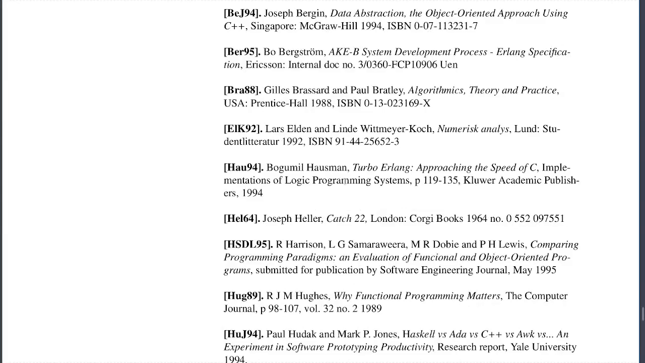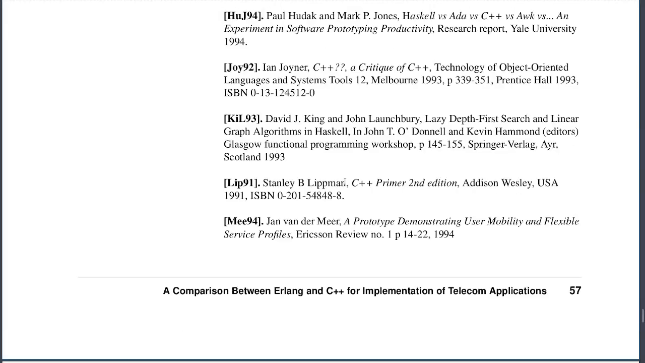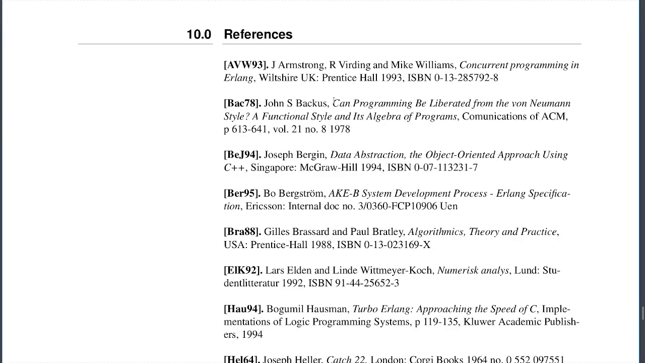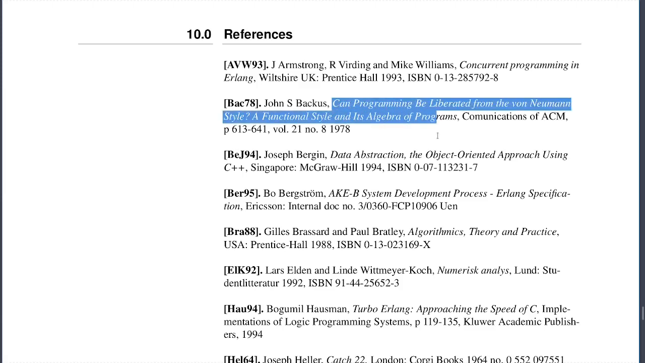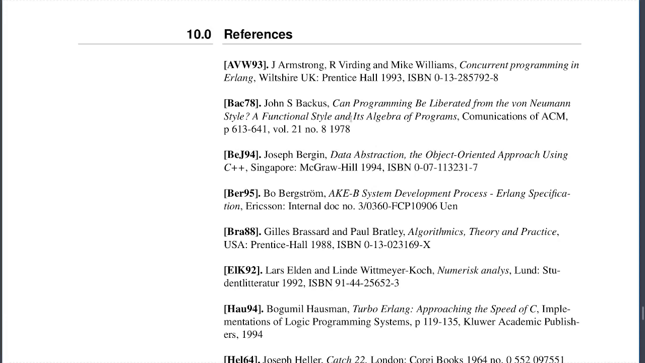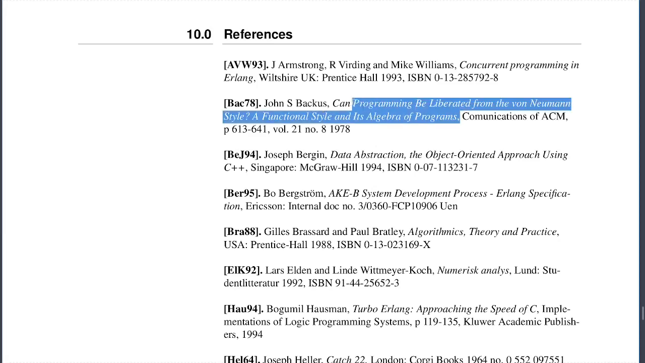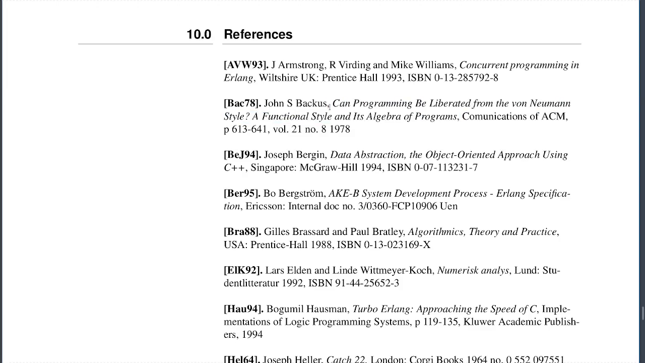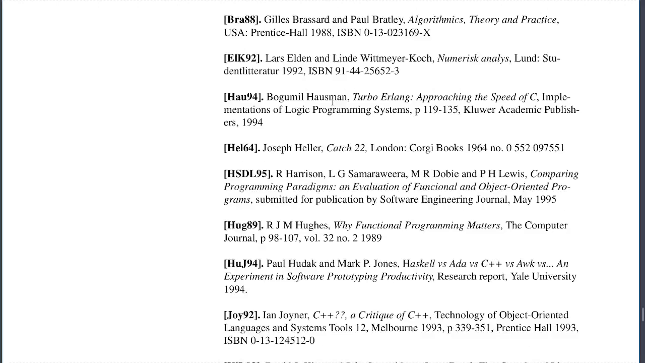Okay, so that's the references, and in this part I think this paper here is probably one of the most important you have to read. If you are coming from C, C++, Java, Rust or so on, you must read it. "Can programming be liberated from the von Neumann style? A functional style and its algebra of programs." This paper is explaining why the von Neumann style is not so good and why we should switch to something more functional. And yeah, you need to read it.